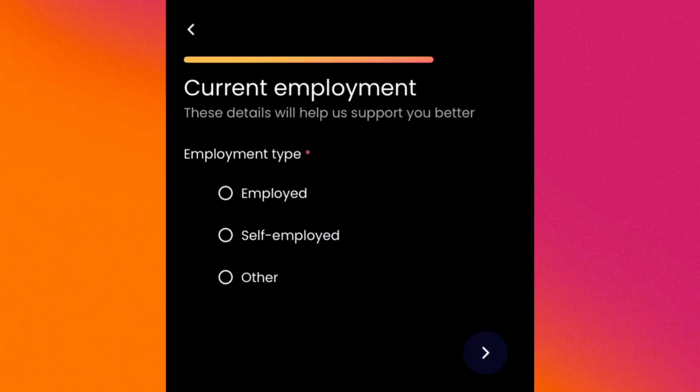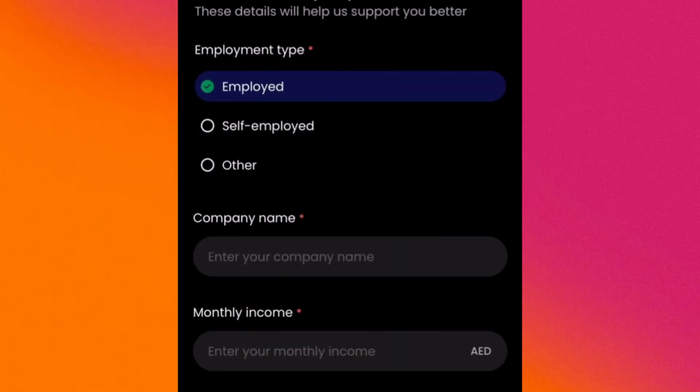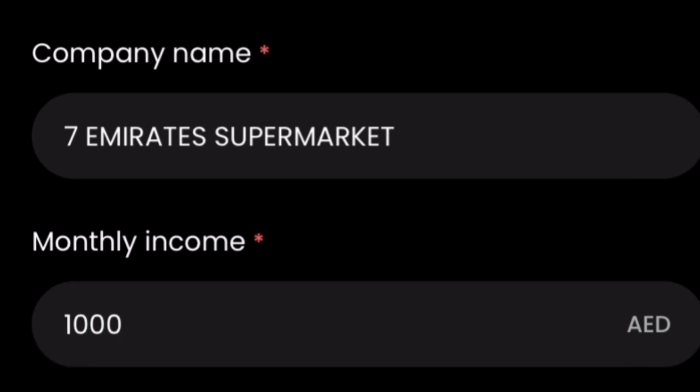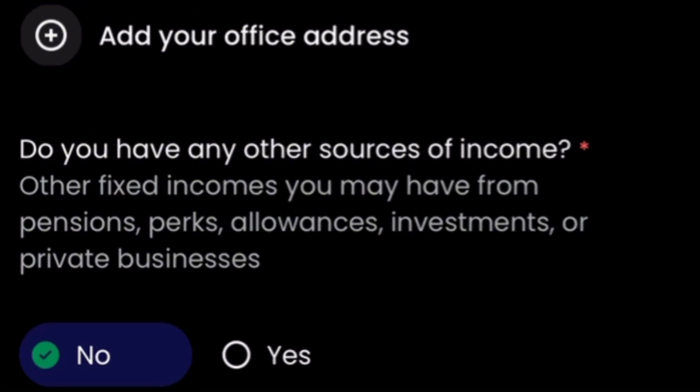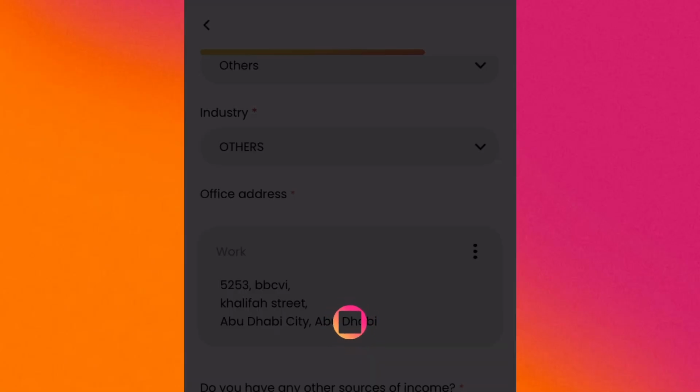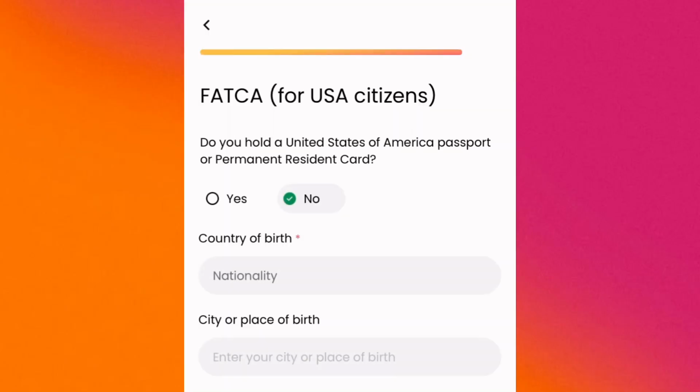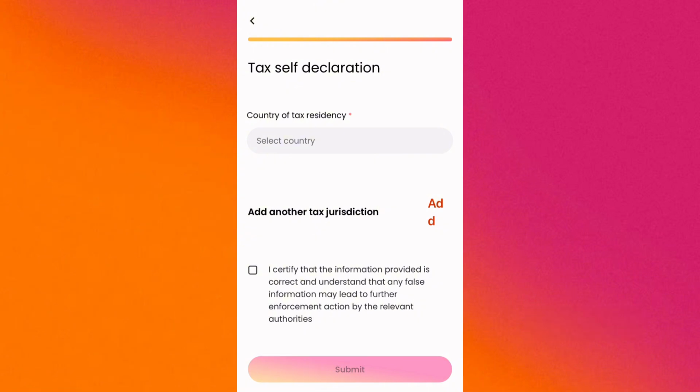Enter your current employment status, your company name, your monthly income, your job title, and the industry of your company. Select whether you have any additional sources of income, and before you proceed, also remember to add your office address, because if you don't add this address, you won't be able to proceed to the next step. Here, select whether you are a USA citizen, your country of birth, and your city of birth. To finalize our account opening process, we have to answer the tax declaration question.